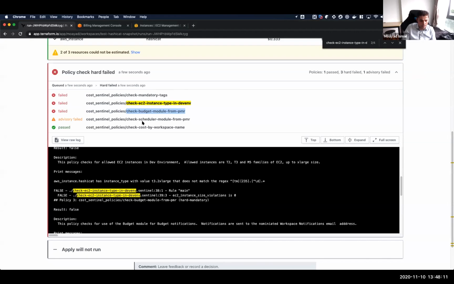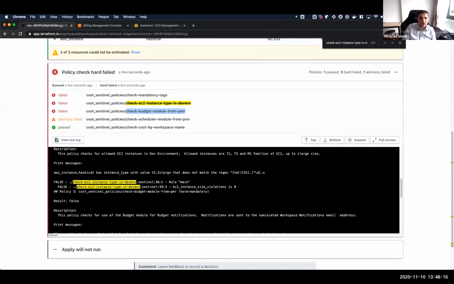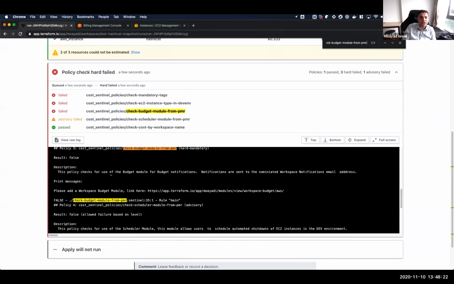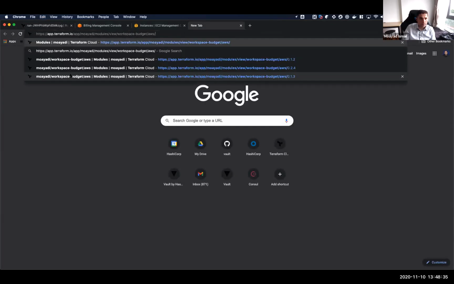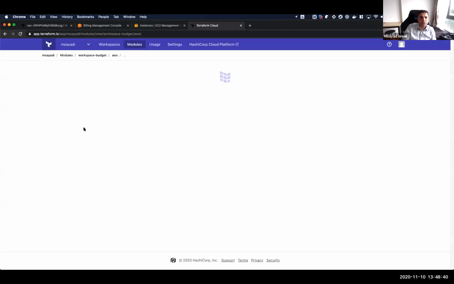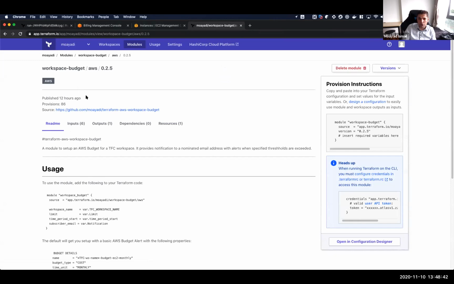Now, the budget private module registry, I need to add this module so I can be compliant. If I have a look at what that looks like, it says here the policy checks for use of budget module. Please add a workspace budget module. Here is the link. So I'll get that link, and this will take me to the private module registry.